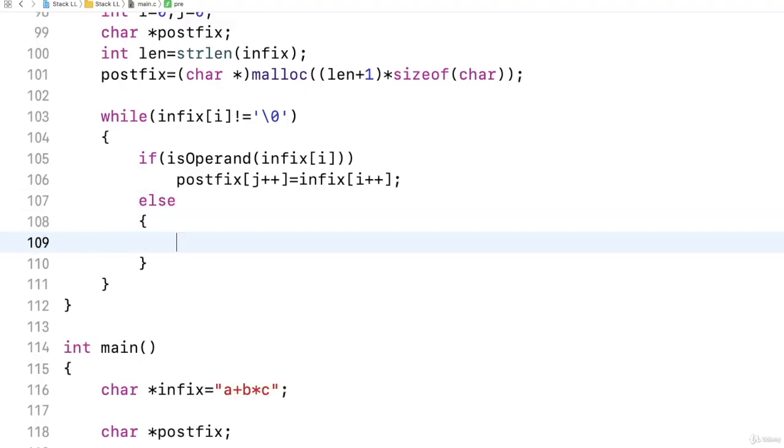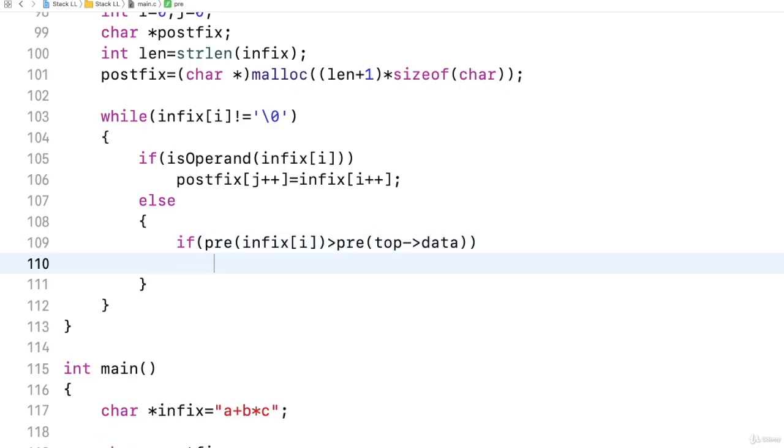Else, if it is not an operand, then I should check the precedences. Check the precedence of infix symbol i. If the precedence of the infix symbol is greater than the precedence of the symbol inside the stack, then I should call precedence of the top's data. I should send this one. So wherever the top pointer is pointing, that is the topmost element, the stack top. And if this infix expression symbol is greater, then we will push the symbol onto the stack, that is infix of i++.